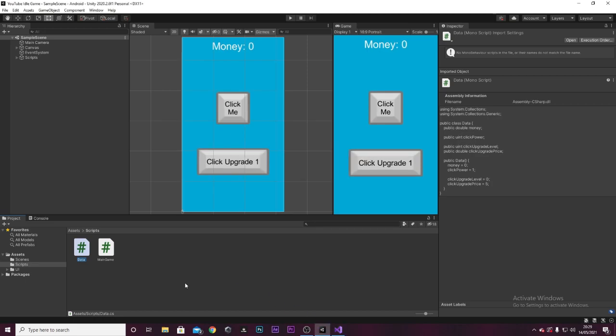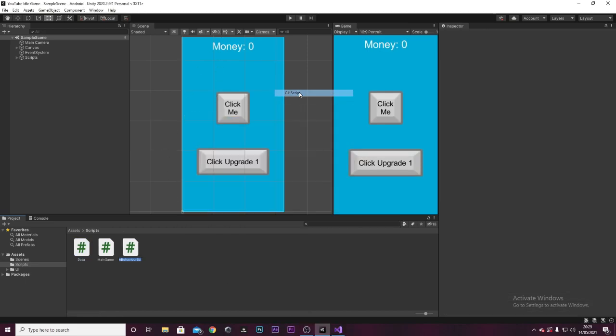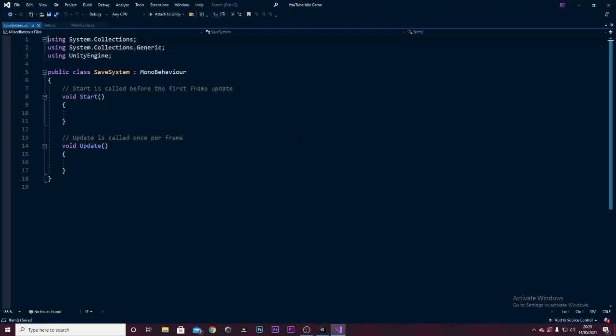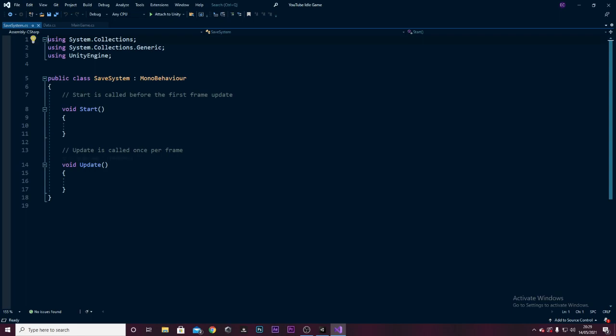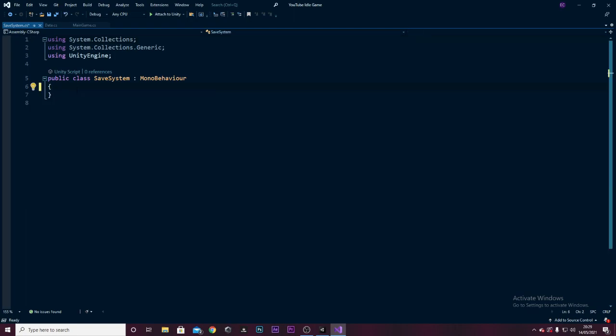Right, now we can go back to Unity and create a new C# script called SaveSystem. This is the fun one. Trust me, this is the script that we're not going to like. Well, that no one's going to like. So, first things first, we can get rid of the start and update. Not going to need them.